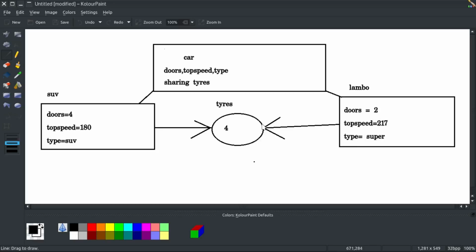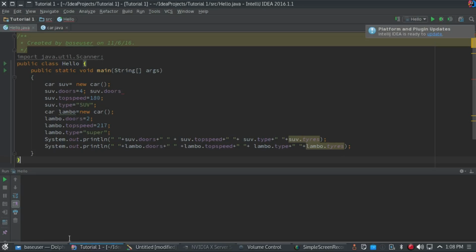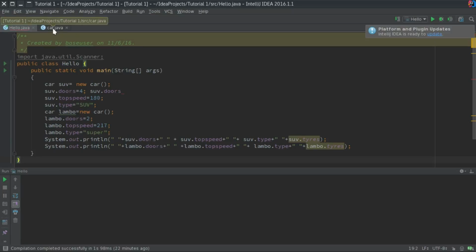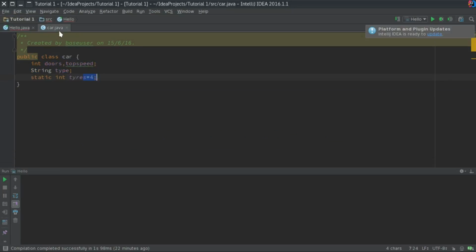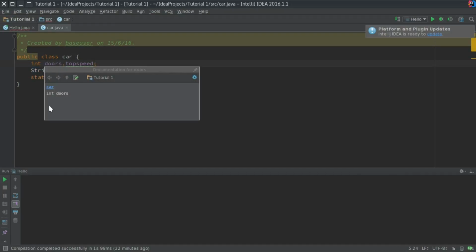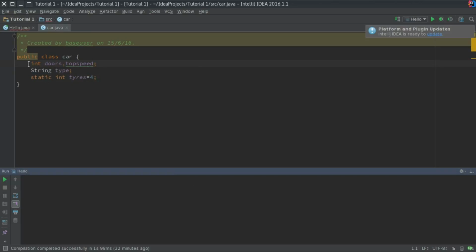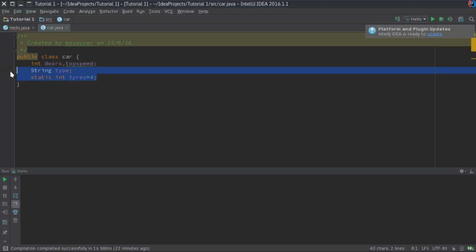Now I will show you the coding representation of this whole thing. So here we go. This is my car class. As you can see, it has its own number of doors, top speed and a string type. In this we'll be storing the type of the car, and a shared variable.